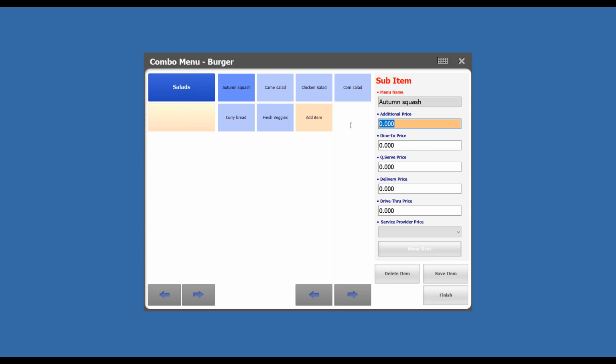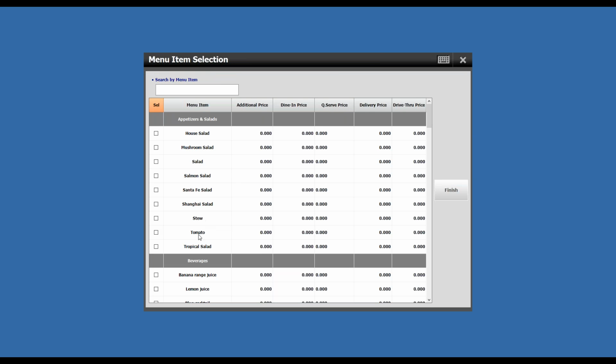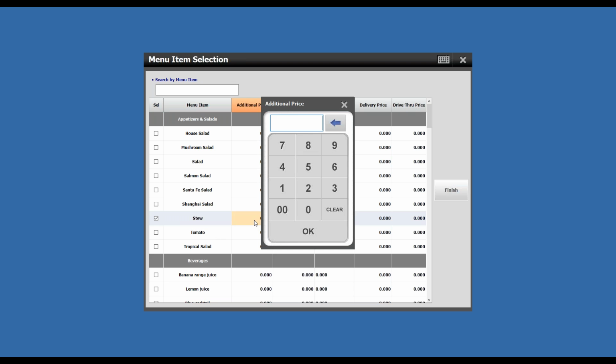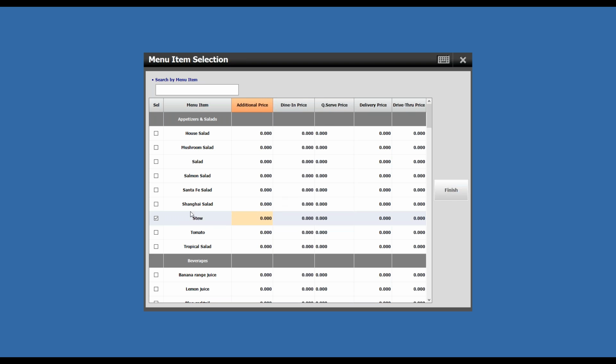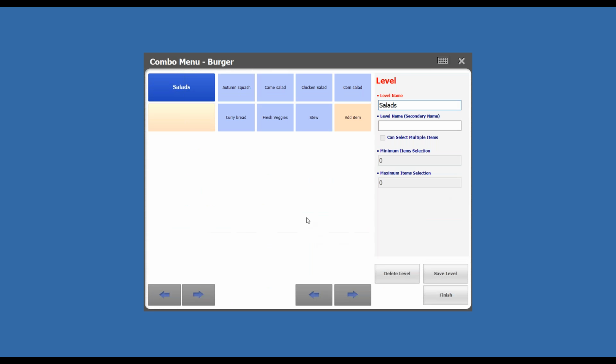I can also change the additional price for the items inside this level. If I want to add extra charges for this item in this level, I can do it through here. Also, I can add more items by clicking on add item. I can select multiple items or one item. Also, I can define directly the additional price, or without writing any price, I click finish. It will be added directly after the last item.